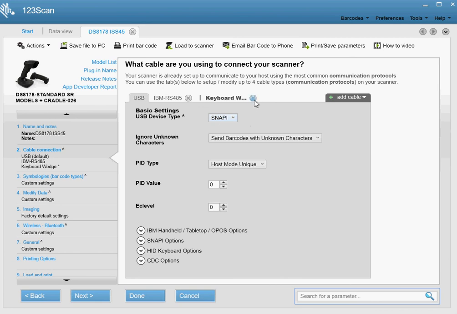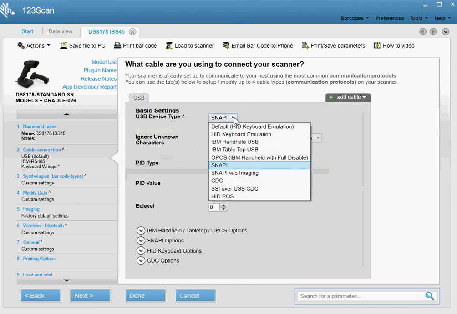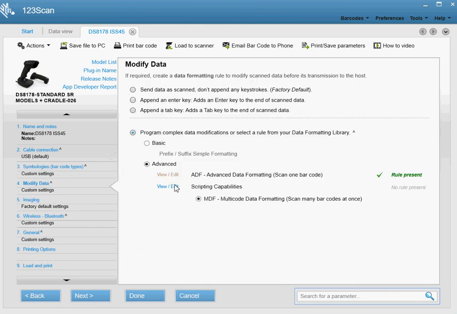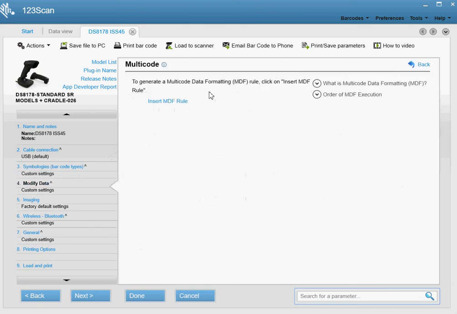So in the end, here's our configuration. We don't need these two for now, for this case. And then let's say we're doing OPOS. This is an 8178, so we're going to do IBM handheld, and that'll do OPOS and JPOS. From this point, we can see there's some data being modified. There are some rules here.